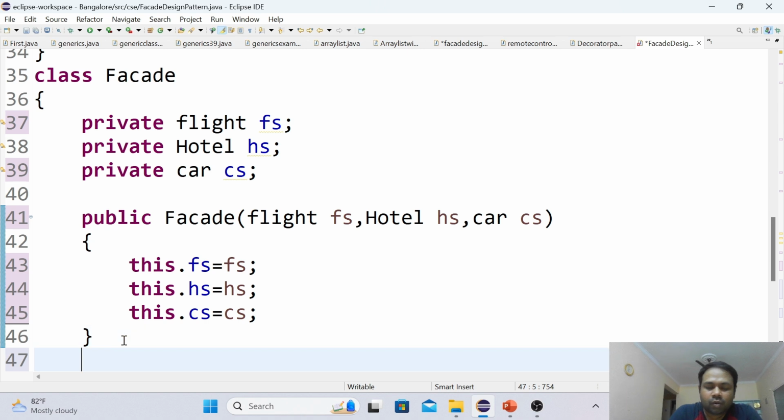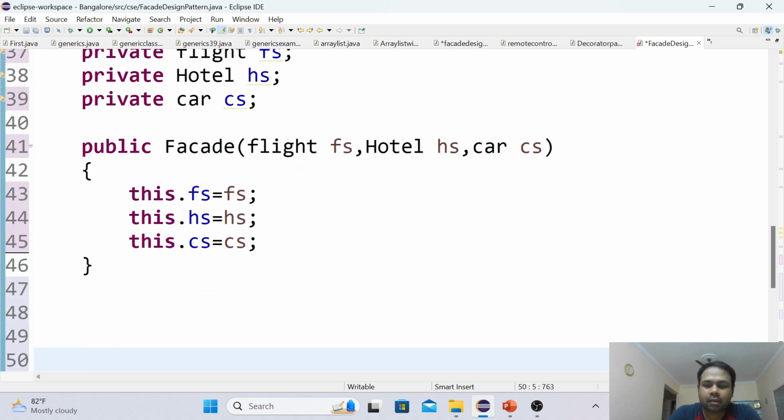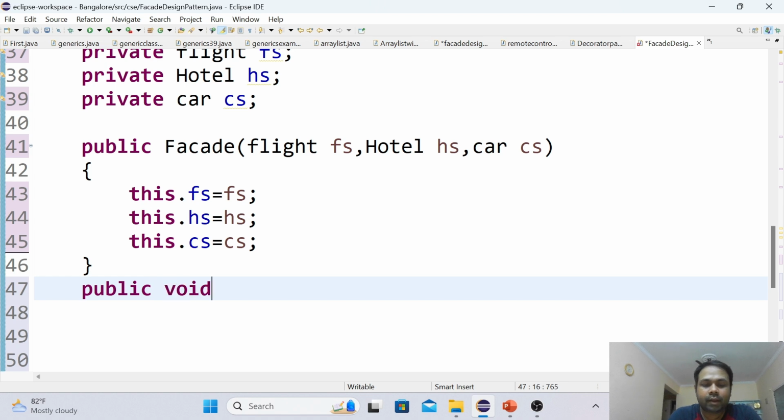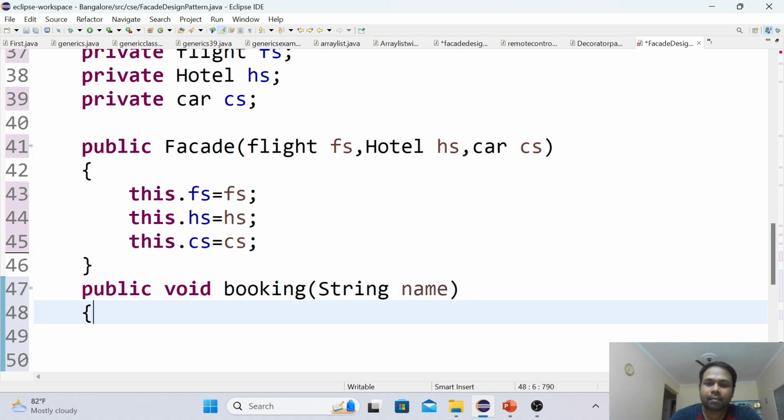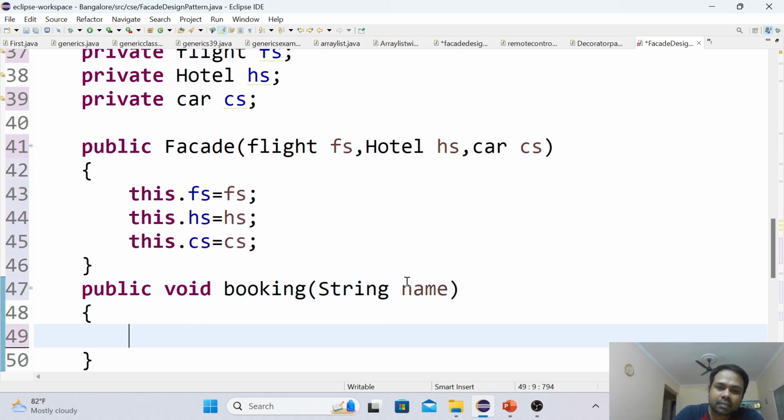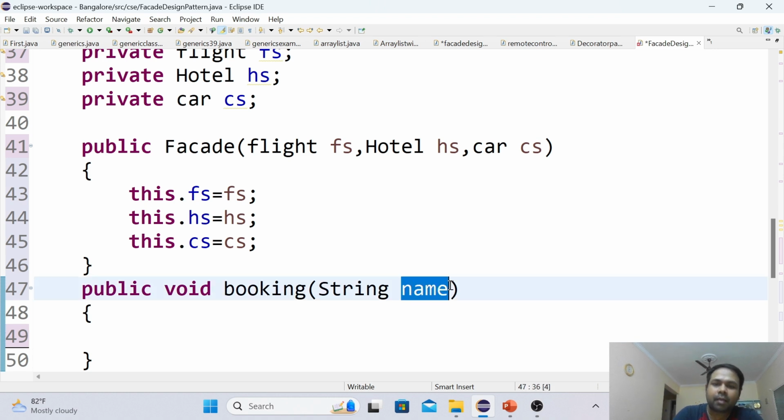Along with this, only one method is needed for me. Let me write public void completeBooking, or you can say anything, just like booking. Here, just take out this string name. Why am I taking this? This is the place where I am getting the input from the main method. One name I am getting, any city name or something.